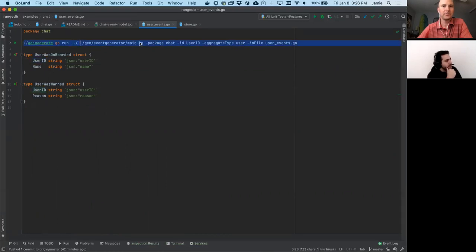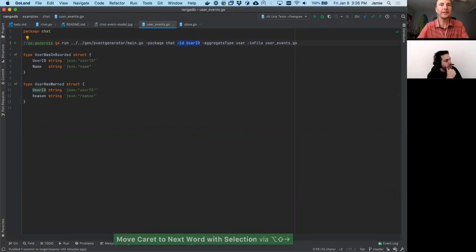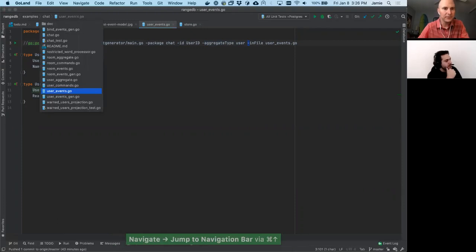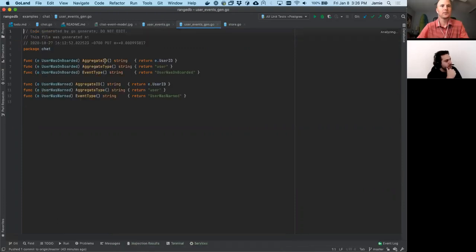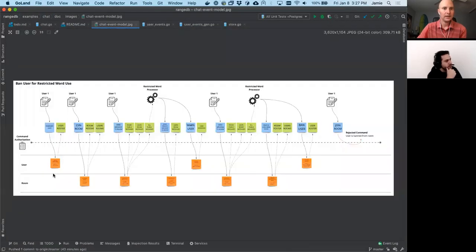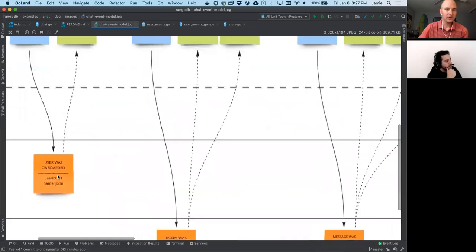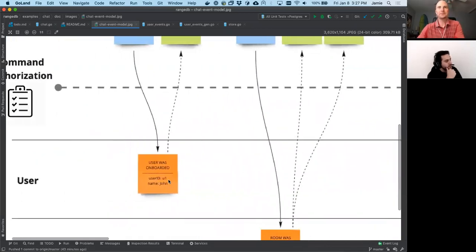So this generator looks at this user events file, puts it into the chat package, and it uses aggregate ID as user ID, aggregate type as user, and it will put the output into user events gen. So basically it just generates this for you to make it implement the interface so that it can be used as an event. The aggregate type are all user, and then the aggregate ID will be the user ID. That's the stream. If this event had user ID U1, it's on that aggregate or that stream of events inside the aggregate type.